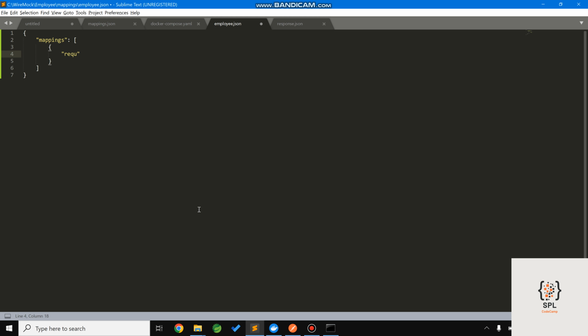So here I give a request. The URL is employee, and the method is POST. If you are giving a POST, we have to give a body, right? So bodyPatterns is what we use for the request body mapping. Inside the bodyPatterns, we have to specify what to match.